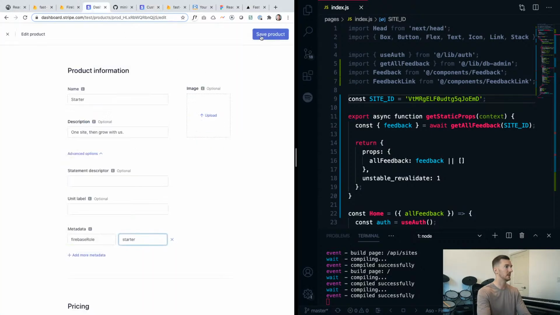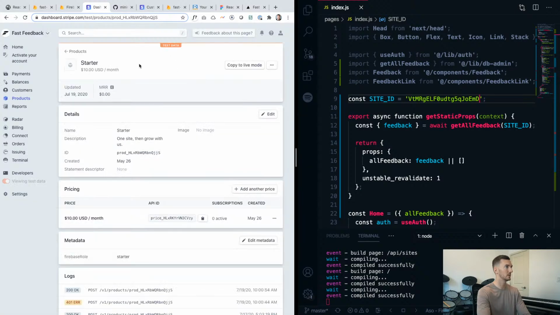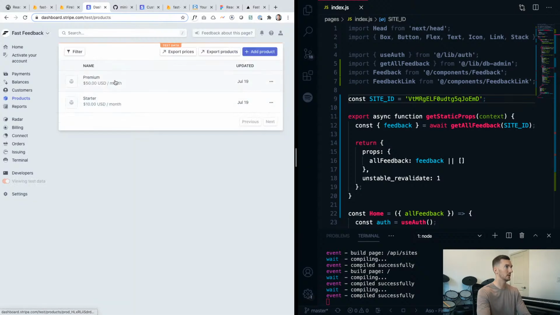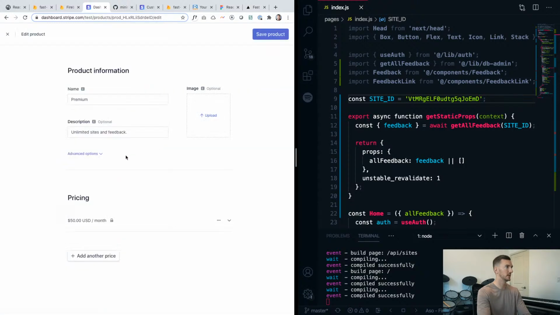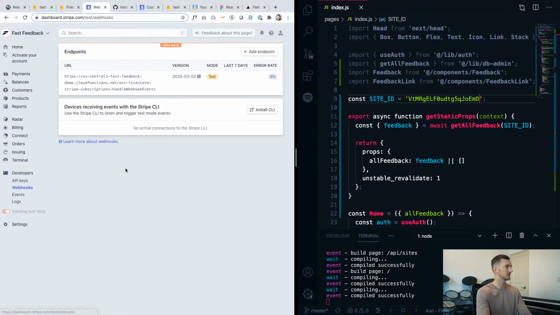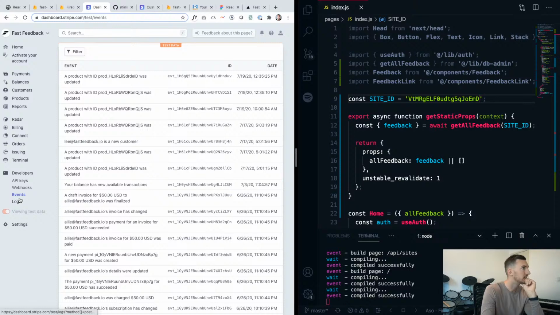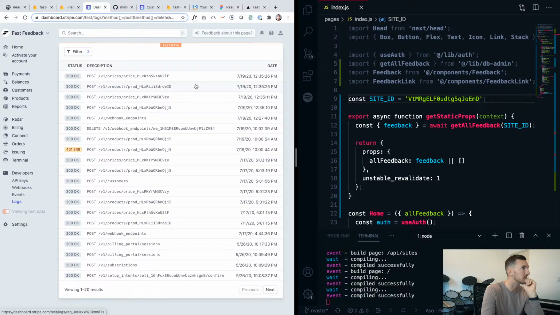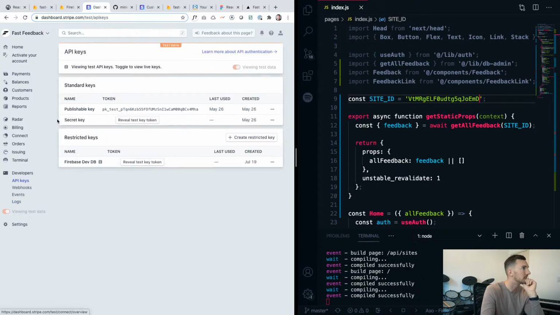So let me save a Firebase role of starter. And then premium. Let's edit this. Advanced options, metadata, premium. If I can spell. So now if I go to developers, webhooks, I would expect to be able to see, okay, I see the events created here. There's also a log of creating those products and prices.